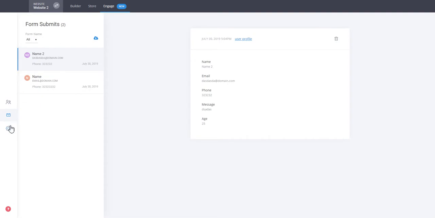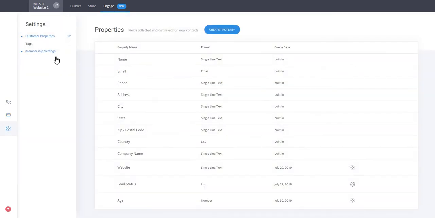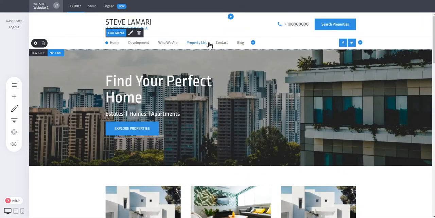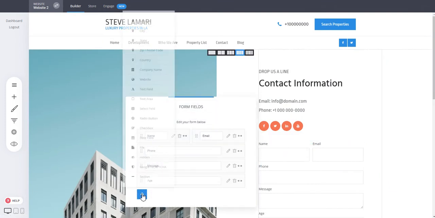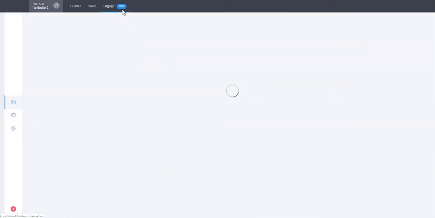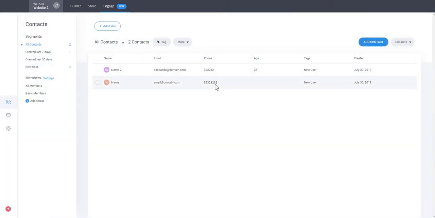Same goes for the messages, really easy, and you can see all the information here, and you can create your custom properties and tags if you want to collect this extra data. Of course, if you don't want to send it to the CRM, you can just have it as a normal field. When you create your form, you can just add a normal text field or whatever type of field you want to have. But with the custom properties, it just automatically sends it to the CRM, and you can easily see it here.